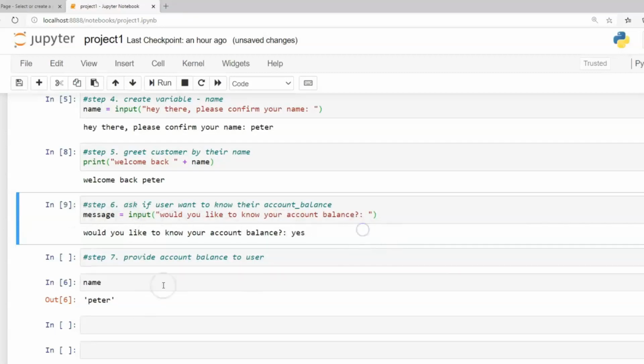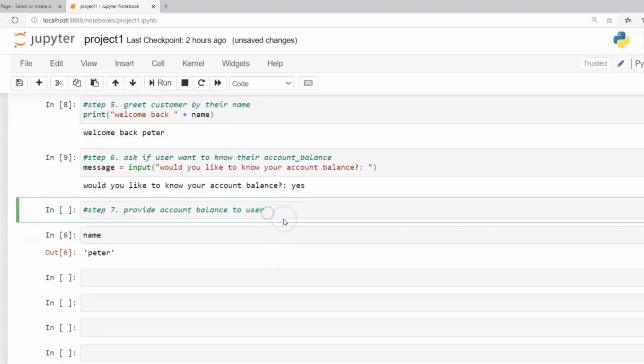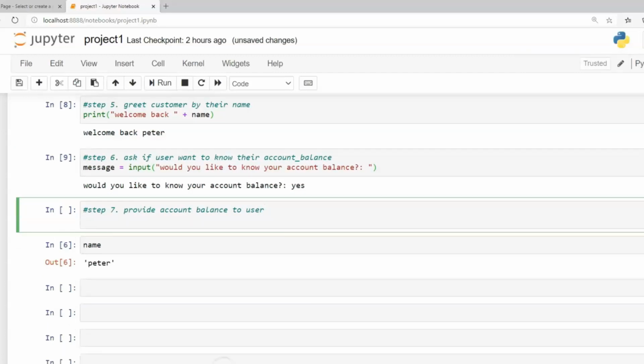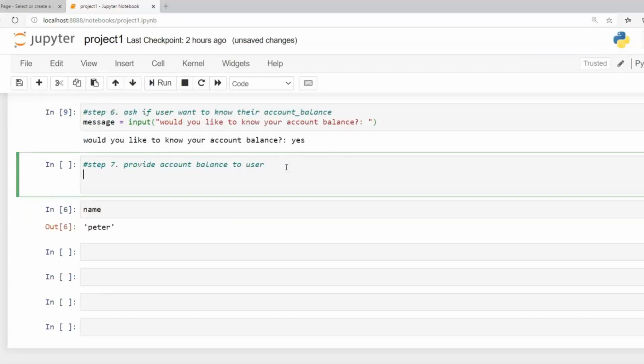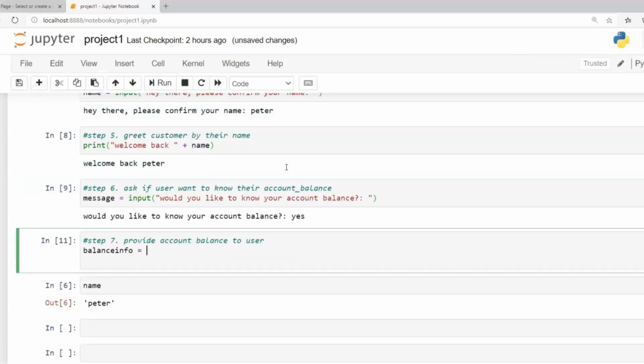All right. So the last step here is we want to provide the account balance to the customer. So I will create another variable, and let's call this balance info, like balance information. Then what we want to do is print out the account information, but we also want to include the name of the customer. Okay. So now let's provide the account detail or the balance information.